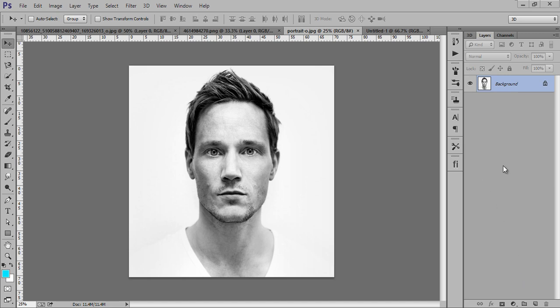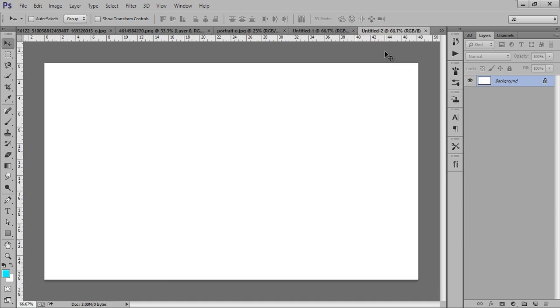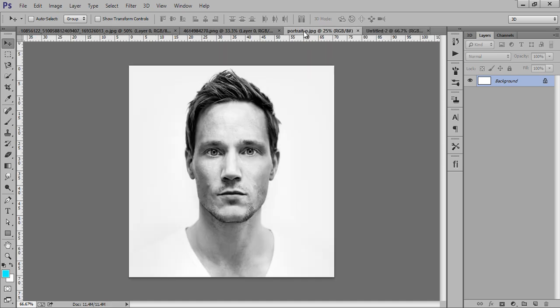Okay, so to get this effect, go to File, then click on New. I want 1366 width, 768 height, resolution 72. Okay, this is my new file. Now I will put the portrait directly on here.